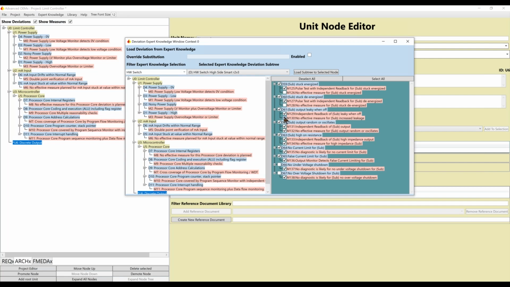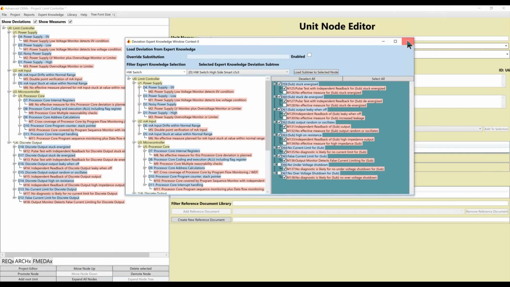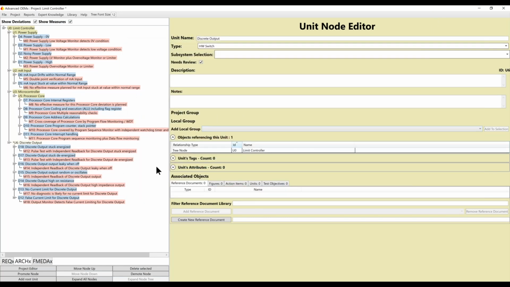Pulse test with independent readback. We've got all that. I know them from our requirements. We could theoretically design in a current limit. Maybe I need a new mitigation. But for the moment, I'm going to proceed. We don't even have over voltage shutdown, and I will hit load subtree. And if you look, I'm going to make it a little easier for you here.